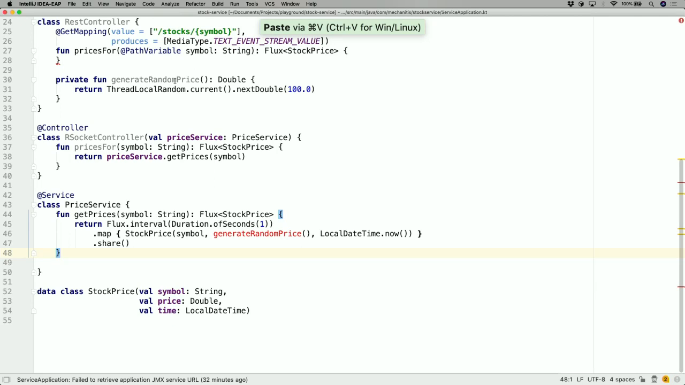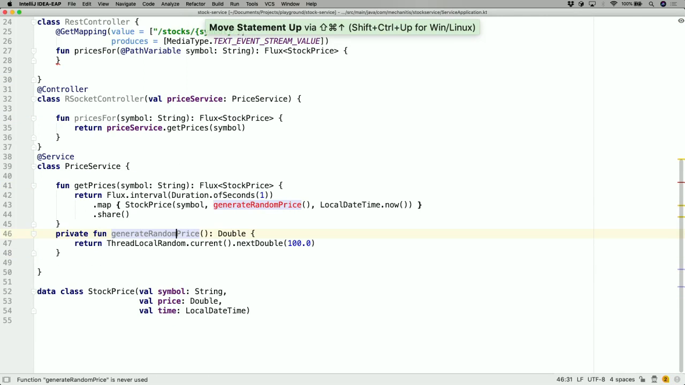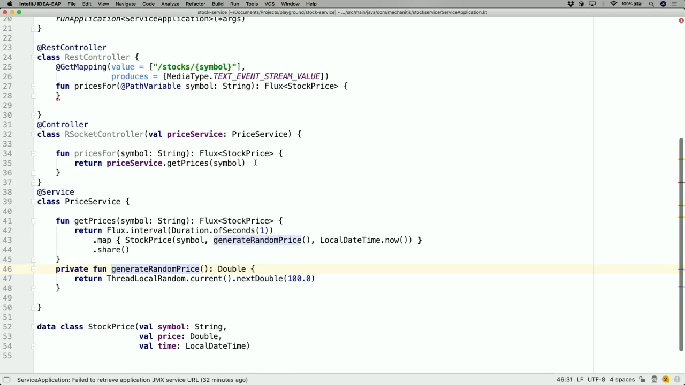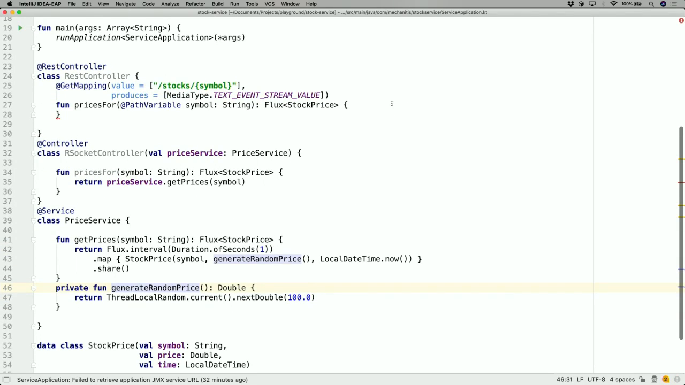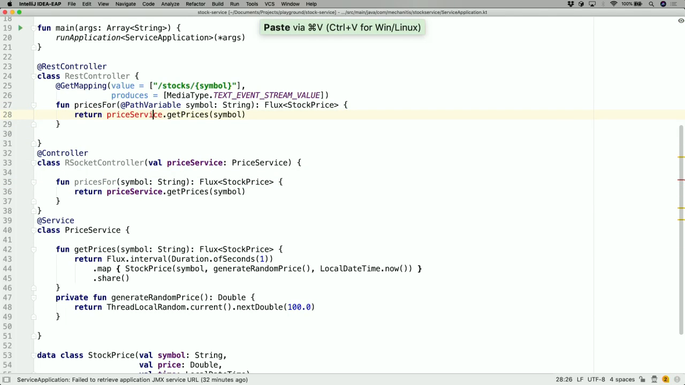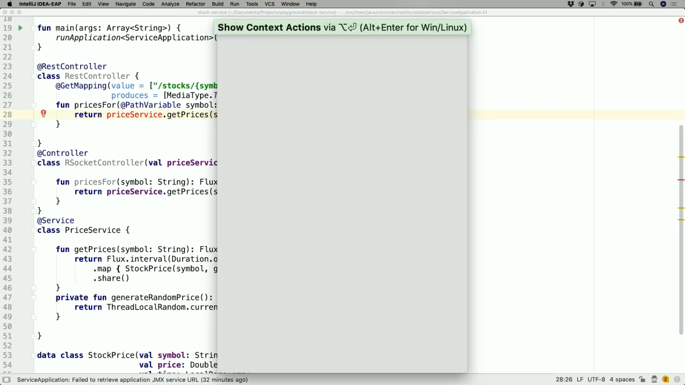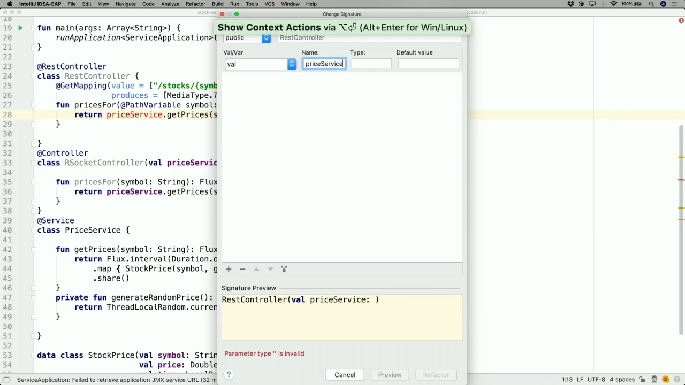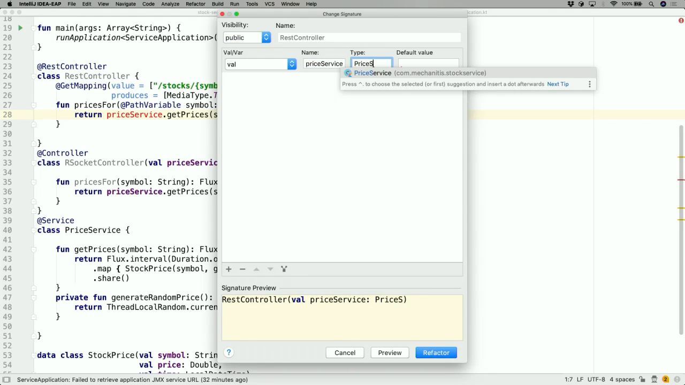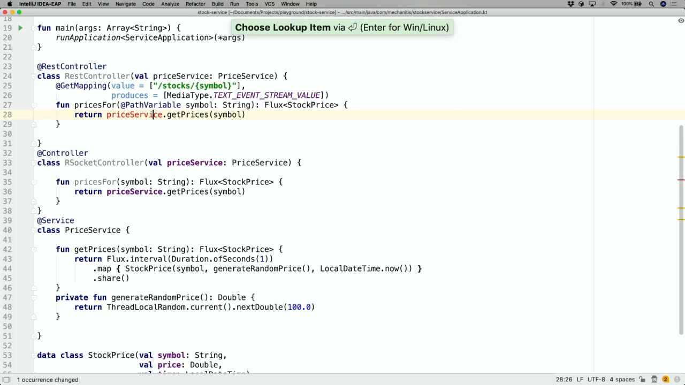And then I'm going to move my generate random price to there as well. So then my price service has all my reusable code from both of my controllers. This is just good practice. What else do I need to do? Now, this is Kotlin. Well, let's fix this up as well. So obviously I want something really similar up here, and I want to do the same thing here. I want to create this as a constructor parameter. This is going to be a price service, which now exists. And so everything is nice and happy.